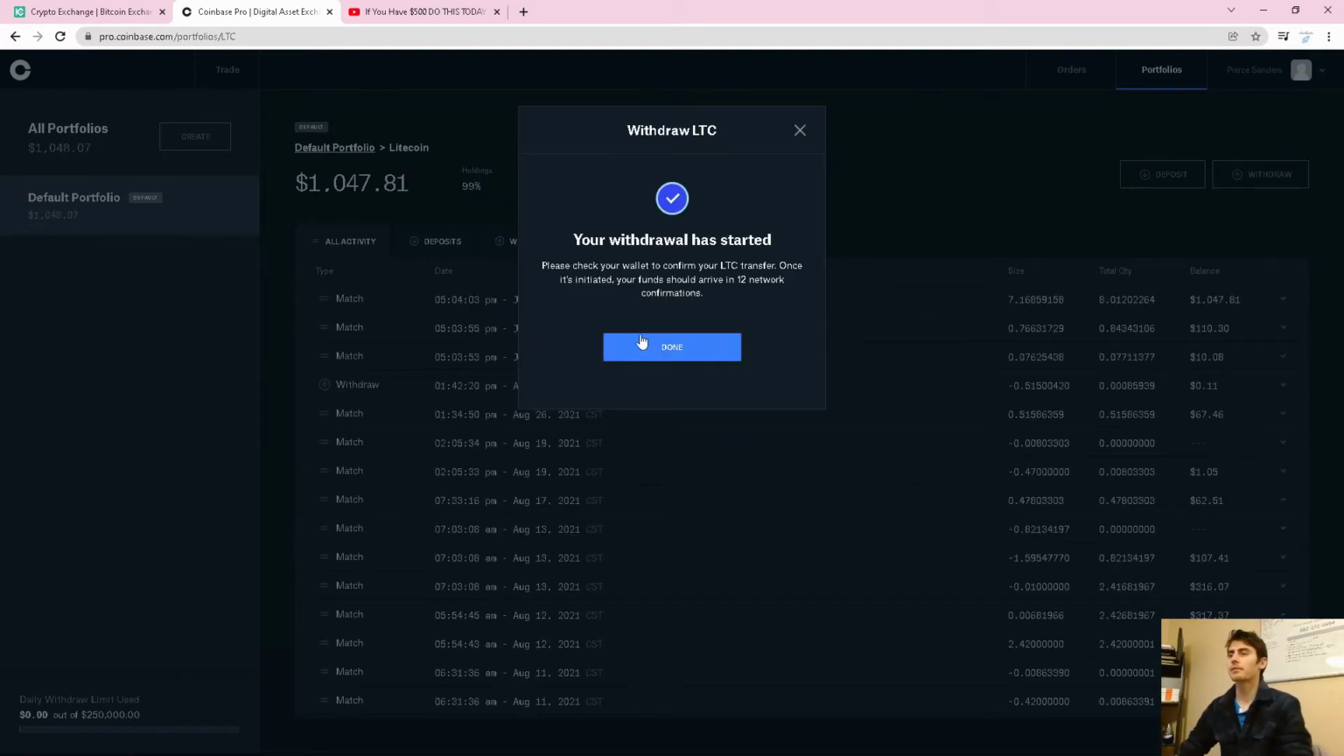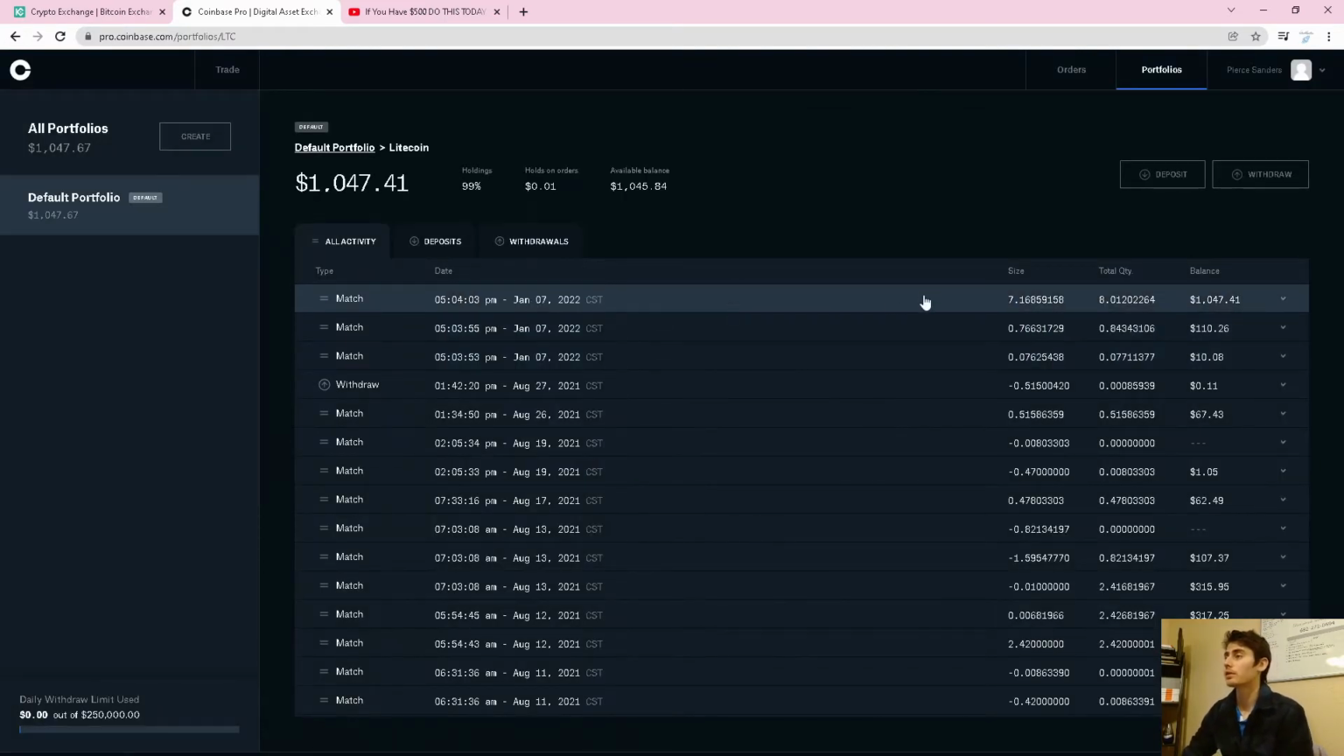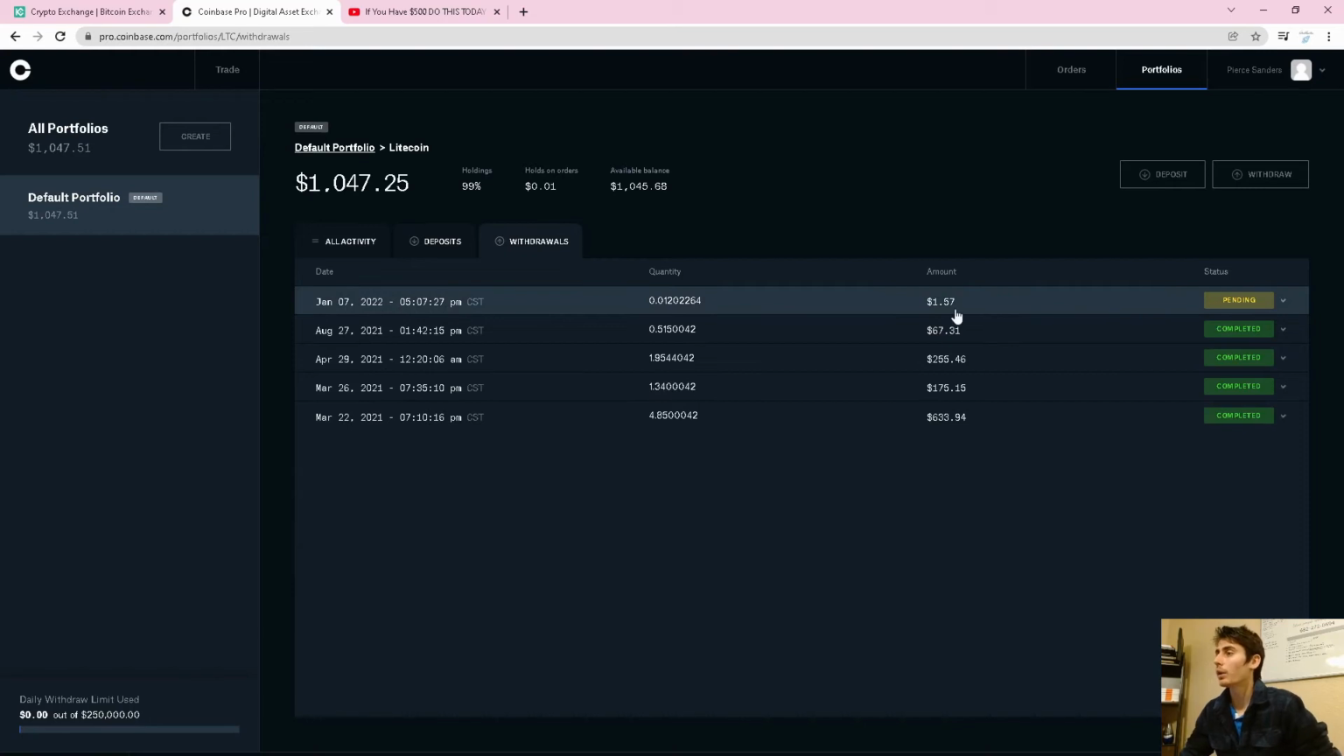Alright guys, so our withdrawal has started. It says please check your wallet to confirm your LTC transfer. Once it's initiated, your funds should arrive in 12 network confirmations. So that's cool. It tells us up here what we're doing. We're going to go to withdrawals, and we've got one pending. The amount that it's worth in United States dollars is $1.57, and it's pending.